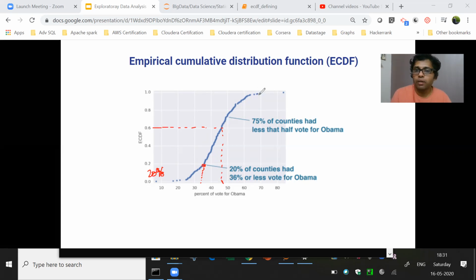So you can say, okay, how much percentage of people voted for less than 60%? How many people voted for me? If you go to less than 60%, how many people voted? It would be, say, 0.85. So 85% of the counties voted less than 60%. So this is how you interpret it.